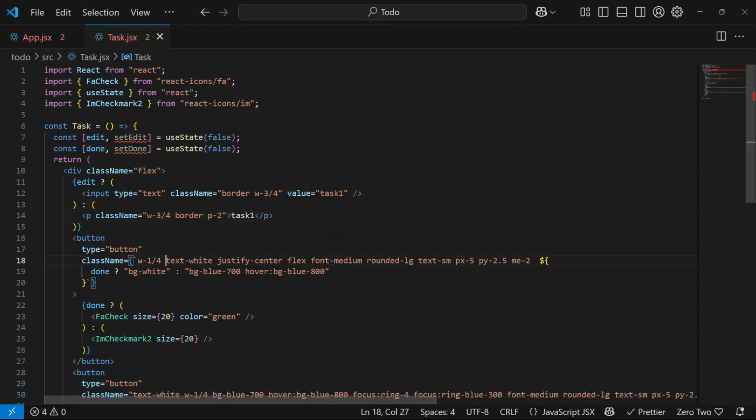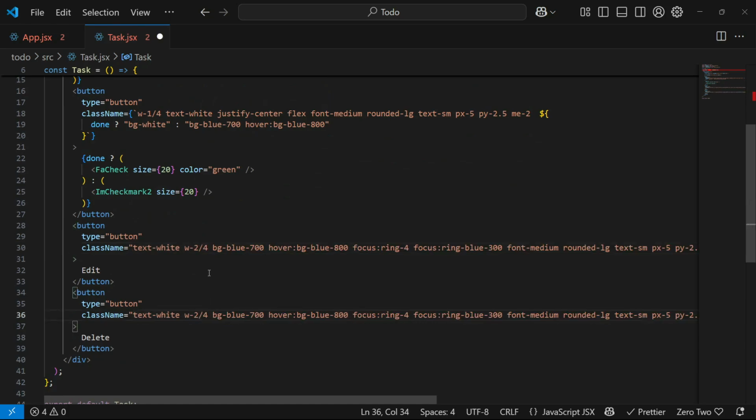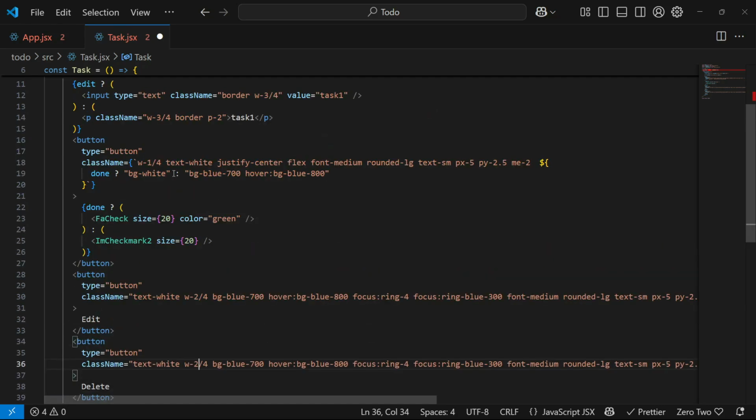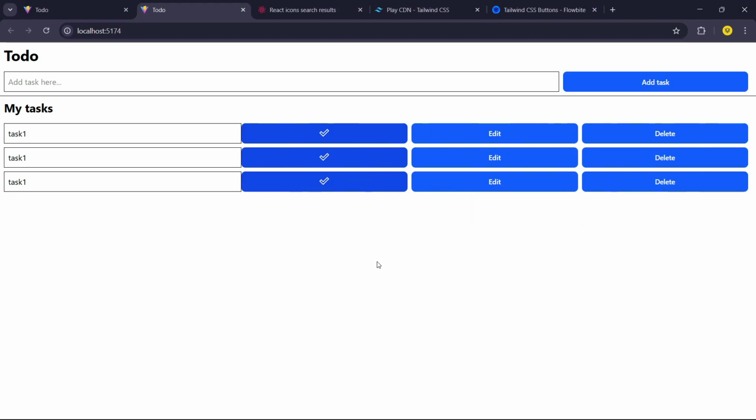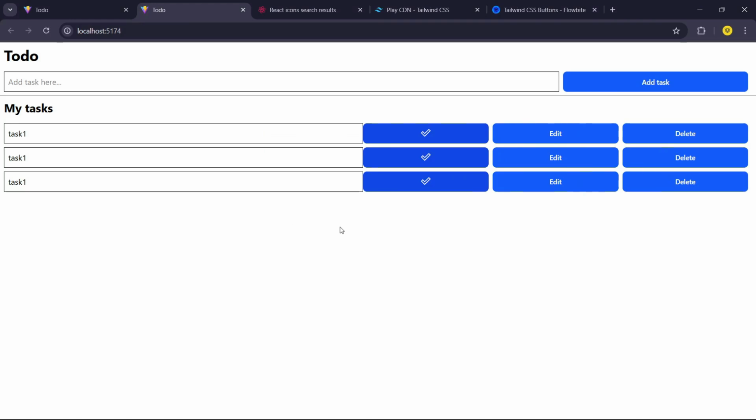So 3 4 is for paragraph, and let me check for the buttons. 1 4, 1 4. Okay, 1 4. Let me try 2 4 here. Okay, fine. Let me check now. 1 4 was fine. Then okay, now we need to wrap these buttons inside one container so it can have a fixed width.